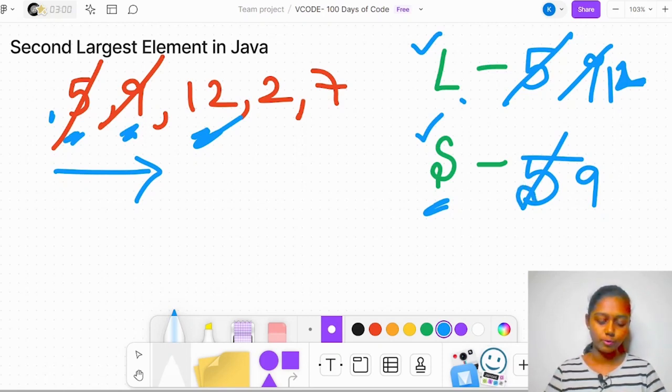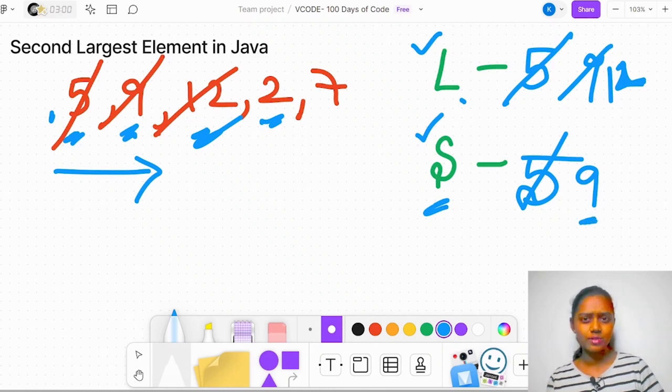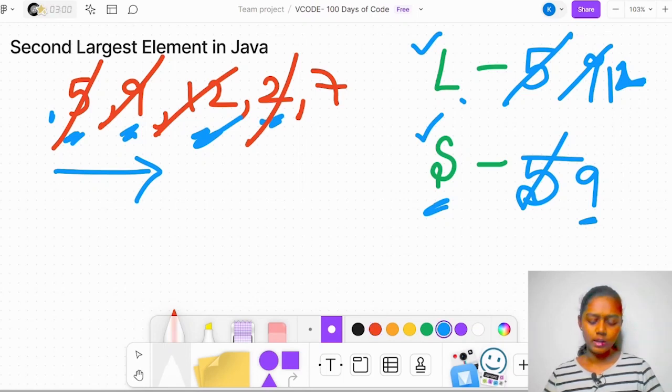So we are going to move forward now. I have got 2 here. Is it greater than the largest value? No, it isn't. Is it greater than the second largest value? No, it isn't. So we can ignore it. Now moving on to the next element, which is 7. Is it greater than the largest value? No, it is not. Is it greater than the second largest value? No, it isn't. So we can ignore it.